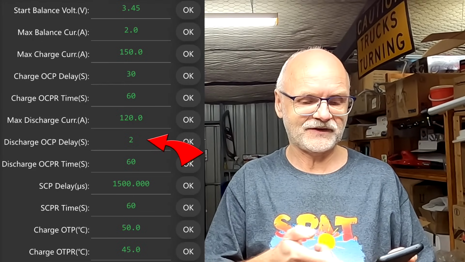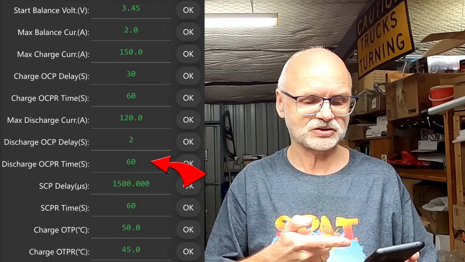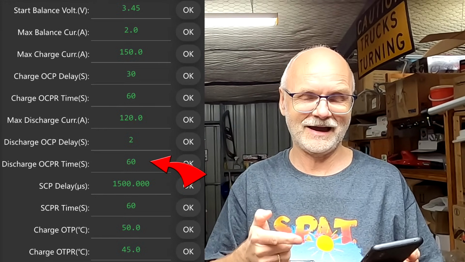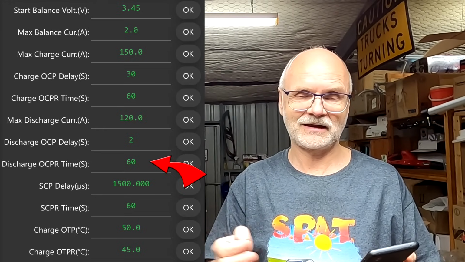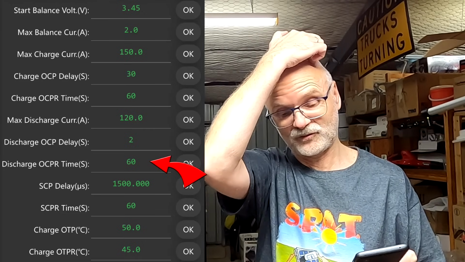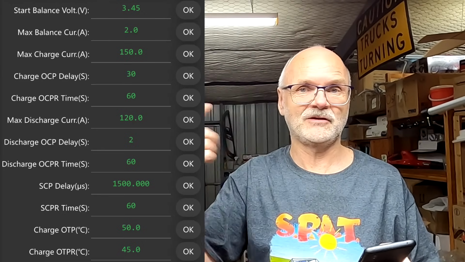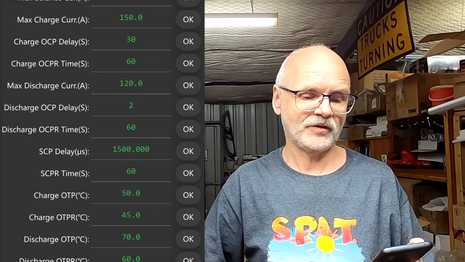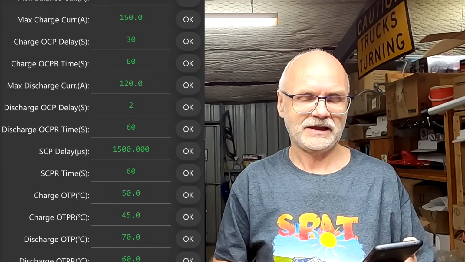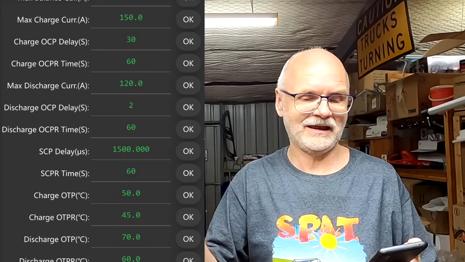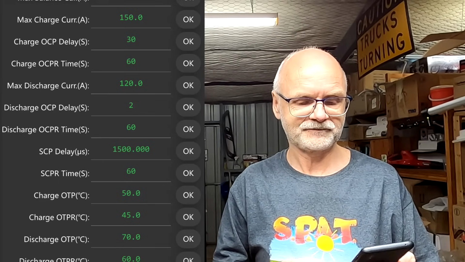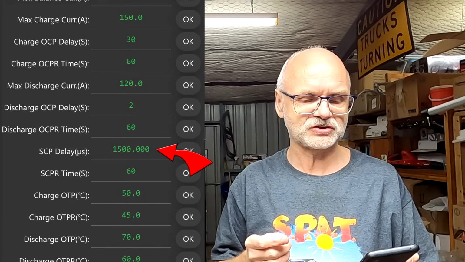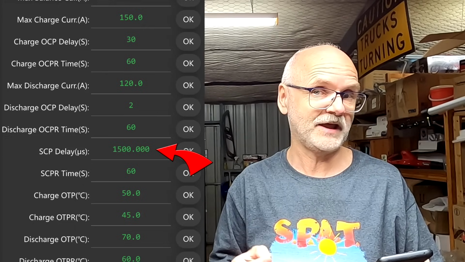And then after 60 seconds, which is the discharge over current protection recovery time, 60 seconds here in this case, I think this is default as well. And then it tries again to reconnect your battery and sees if there is still a draw of more than 120 amps or not. And it triggers again, or it leaves the battery connected. And here we have a SCP delay, which is the short current protection.